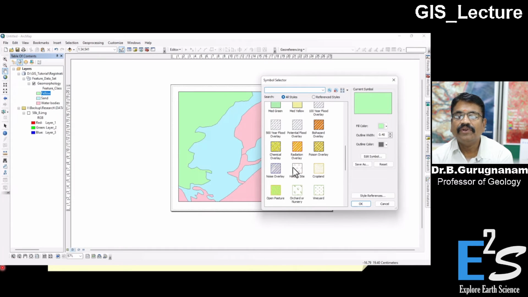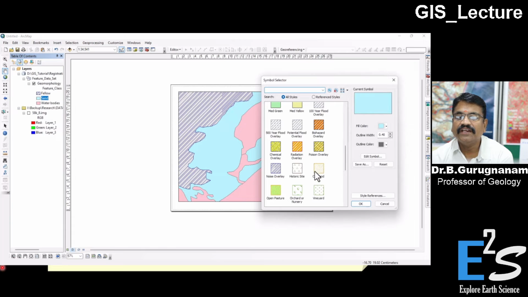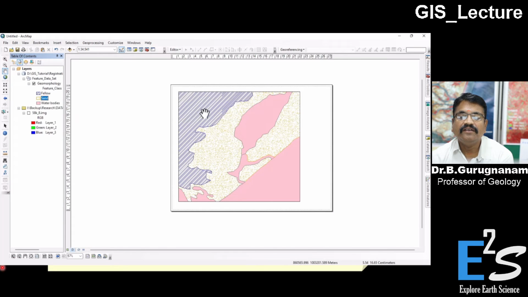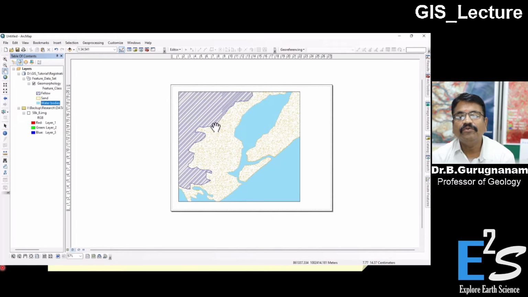You have to now select the noise overlay, and then you have to choose a color. Now you have to take sand. And the cropland is represented like this, and the water body like blue color you give. Now you see it looks like a real map of the ground data information.